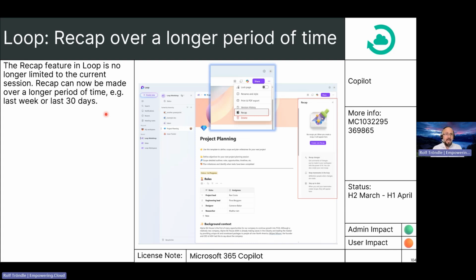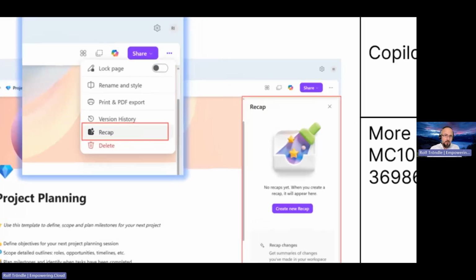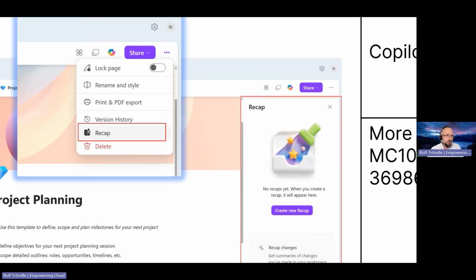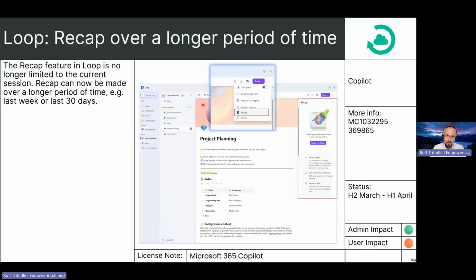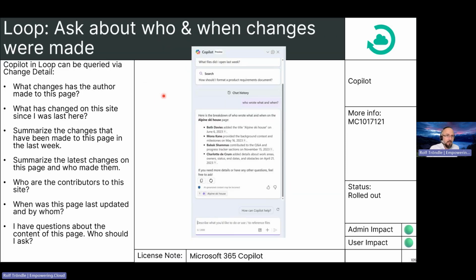Loop will get the recap feature over a longer period of time. Till now it was only available for the current session. Now you can go back to the last 30 days. To use this, you go to the upper right corner, click on the three-dot menu, recap, and then you can create a new recap and understand what the other users changed inside this Loop workspace. You can also ask Copilot within Loop what changes the author made to this page, so you can understand what changed while you were away from this workspace.